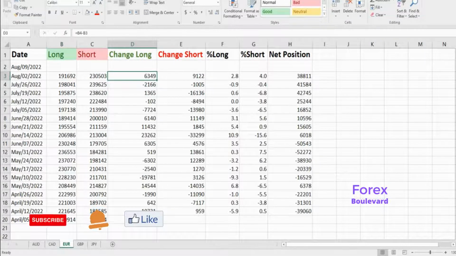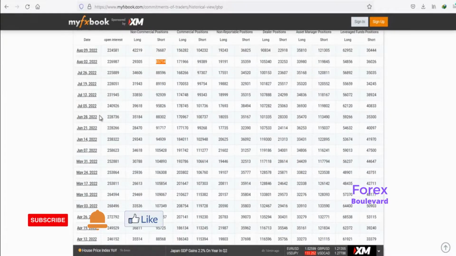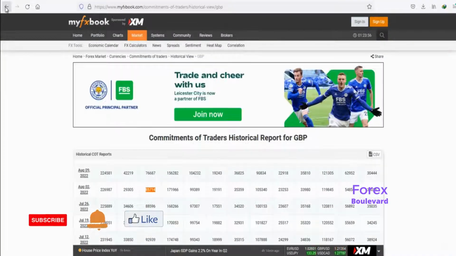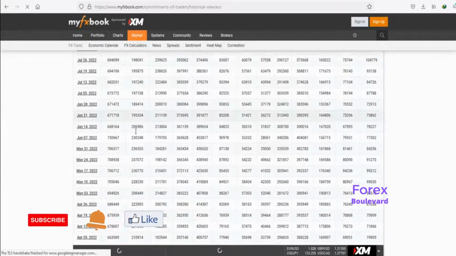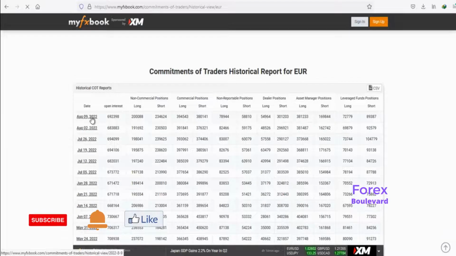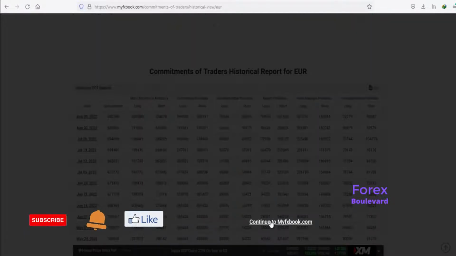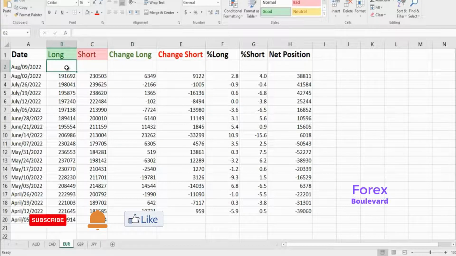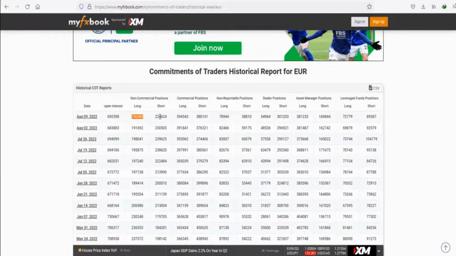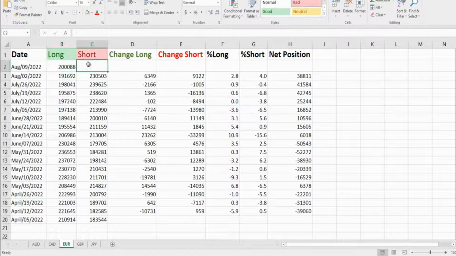So we'll come here and look for it. Okay, let's also work our way back. We go to euro. Okay, so we have the 9th of this. We come to this long, we copy it out, we paste it, and then we copy this here and paste it. Then we do the same thing here.